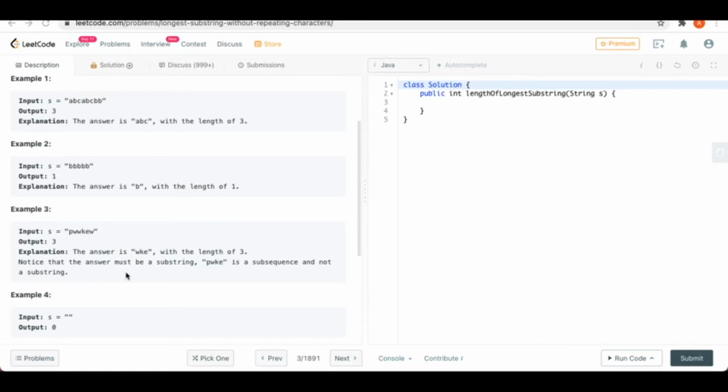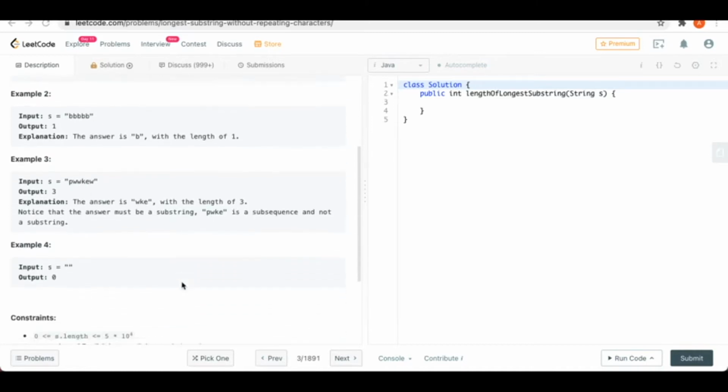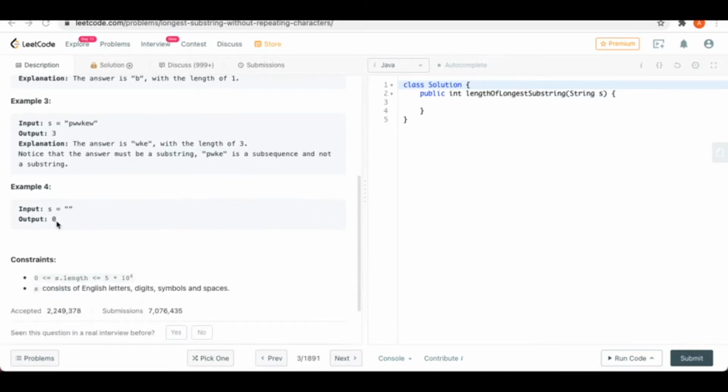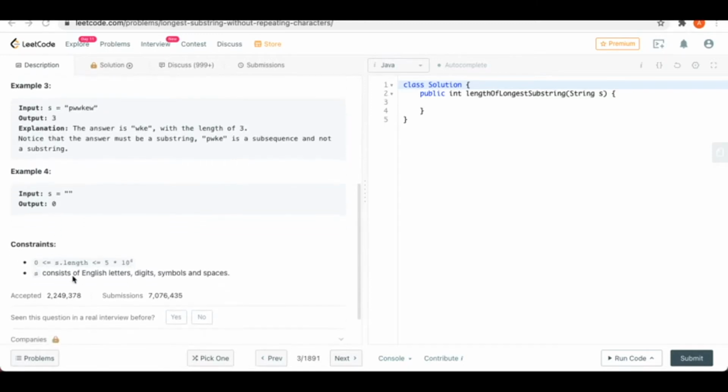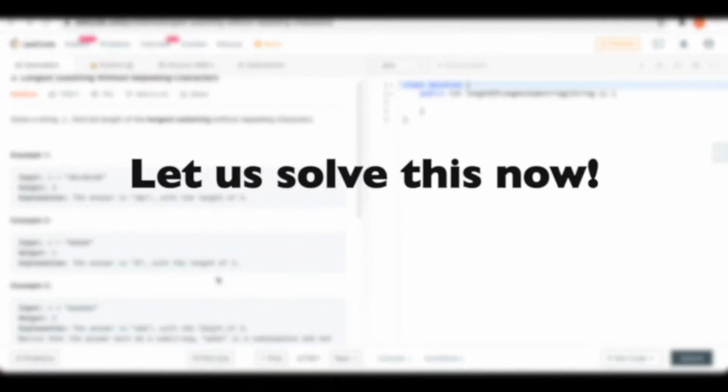One thing to notice is that the answer must be a substring. PWKE is a subsequence, not a substring, because this does not come in the same order. In case of a blank string, the output should be 0. The constraints are that the length can be 5 times 10 to the power 4. S contains letters, digits, symbols, and spaces. That's fine. Let's try to solve this.